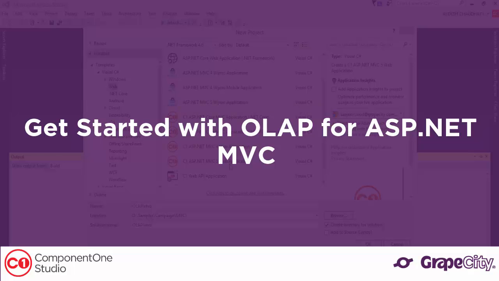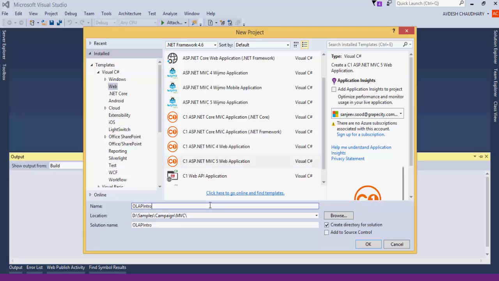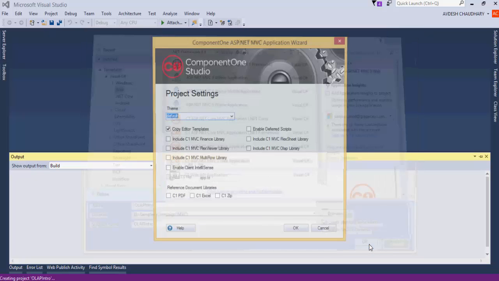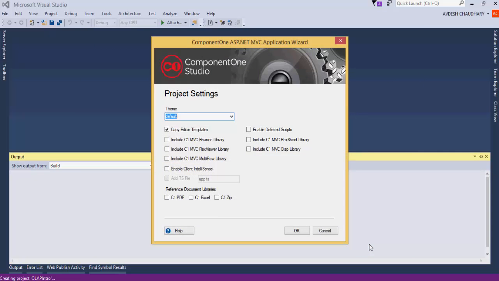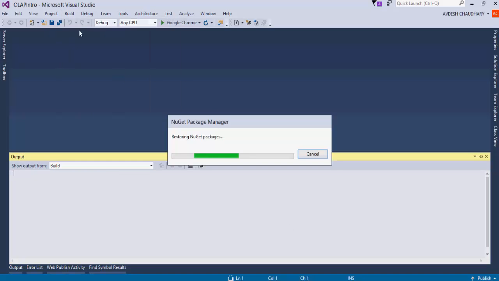Get started with OLAP. Create a new ASP.NET MVC5 application using a Component 1 ASP.NET 5 MVC Web Application template. In the Project Wizard, check Include C1 MVC OLAP Library. Click OK. This creates the project. Rebuild the project.